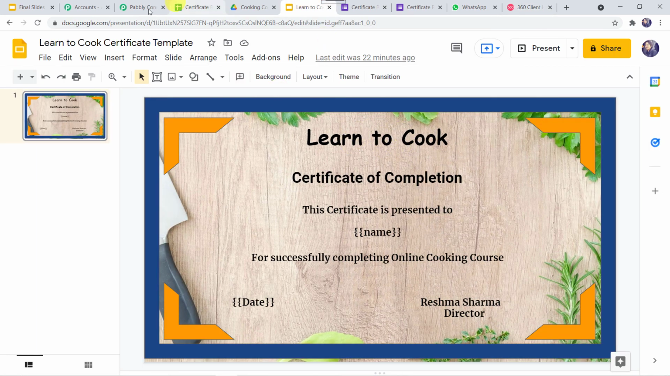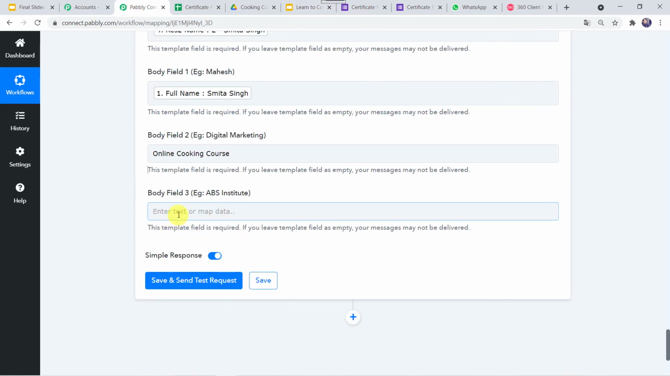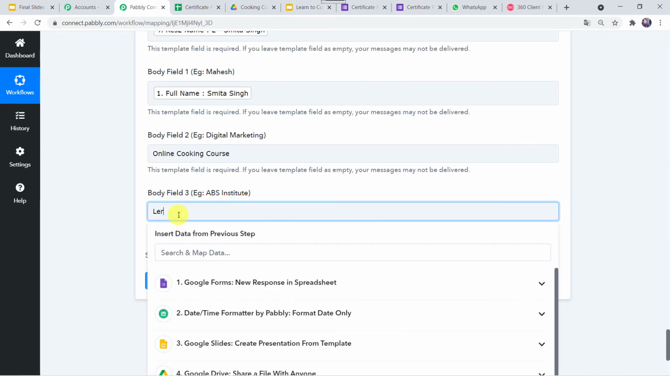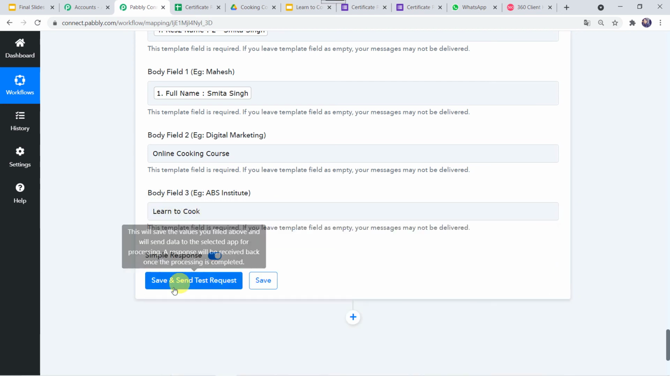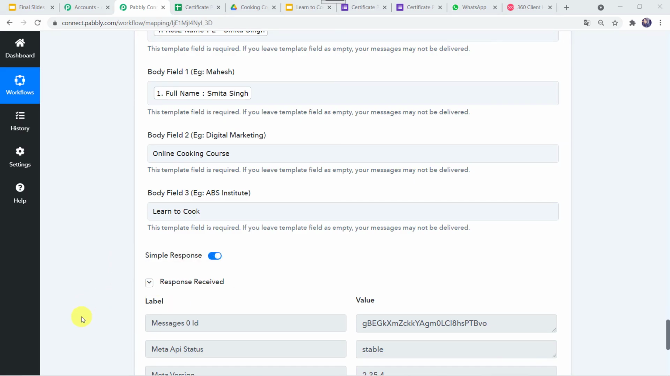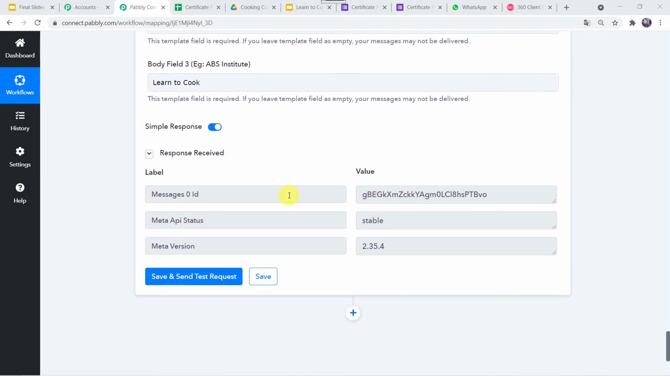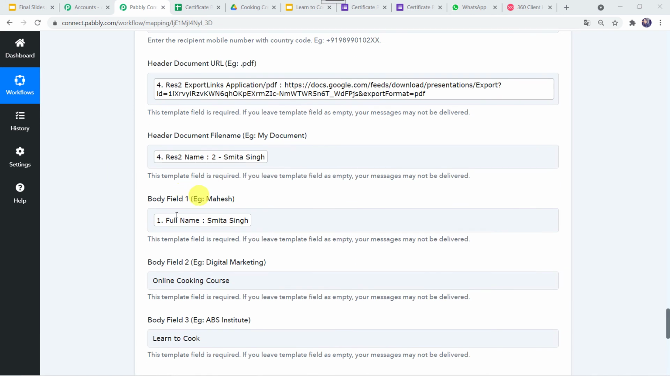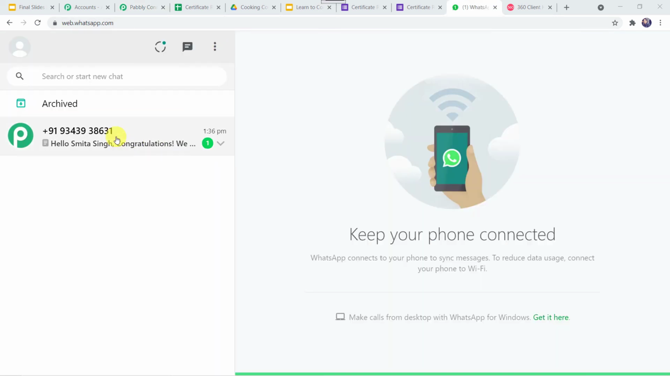I'll go back to Pabbly and I'll write Learn to Cook. Okay, and now we have to click on Save and Send Test Request. So now here we can see the responses received. Now let us move to WhatsApp account and check whether this particular Smita Singh has received any message or not. I'll just move to WhatsApp, and yes, here we can see a message.